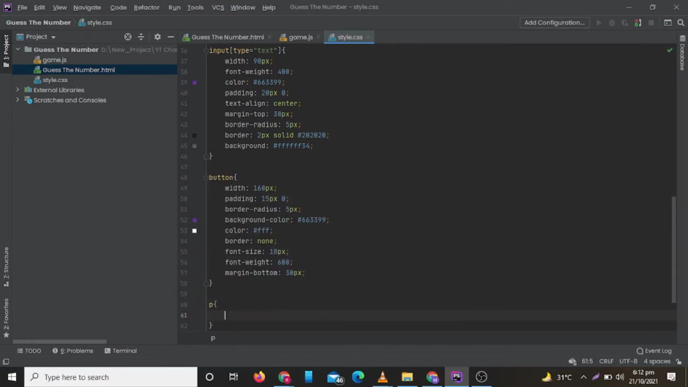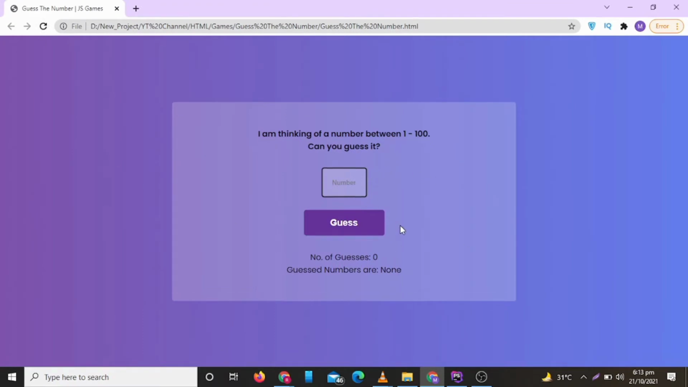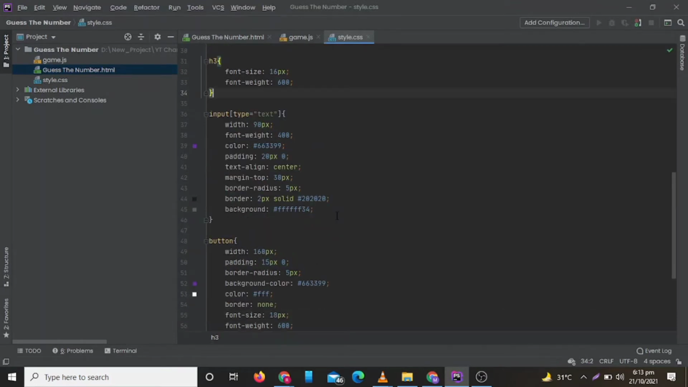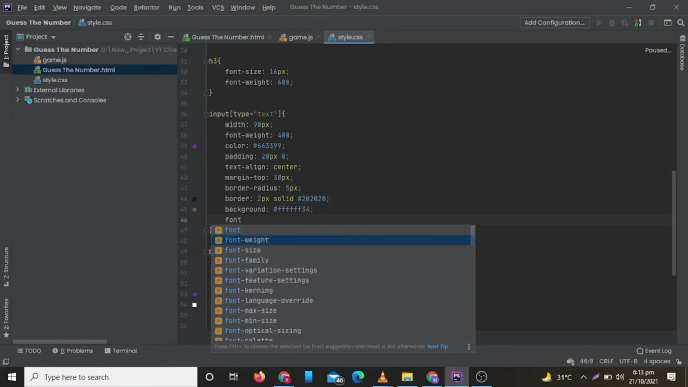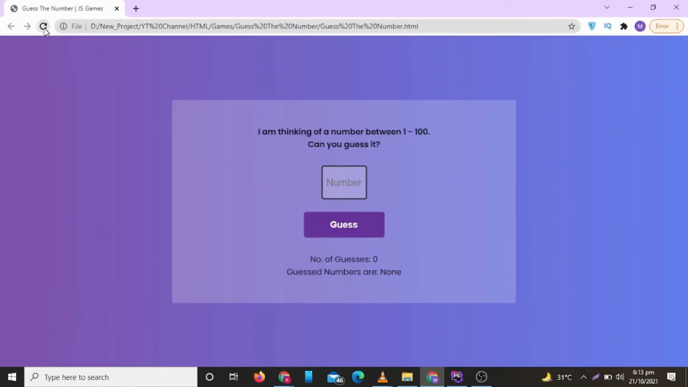Now let's change font weight for our paragraph as well. So let's check now. So our margin is looking good, but our input size is not good. So let's change our font size for input. Now let's check. So this font size is good. Now let's write a JS function for our game.